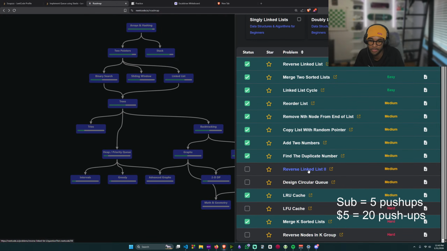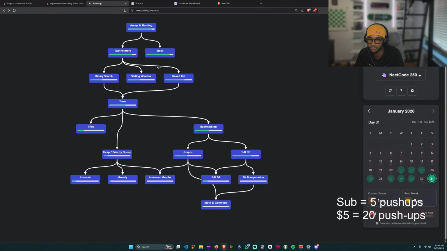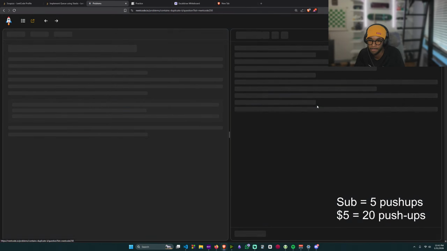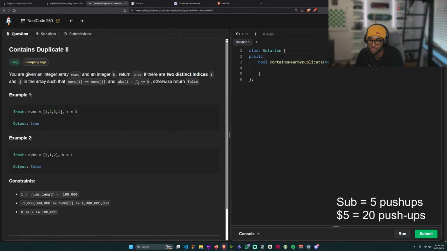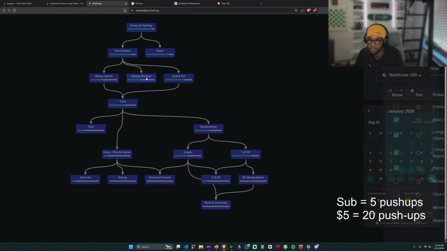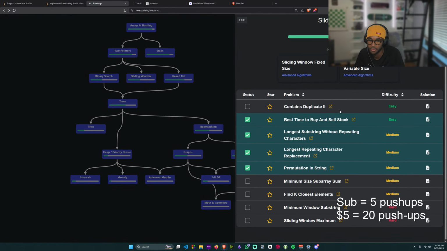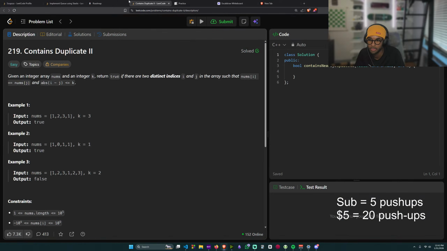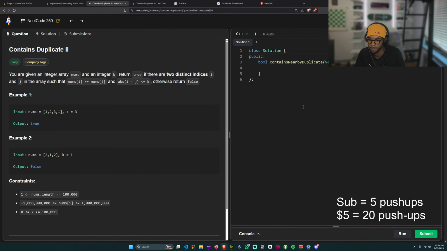First linked list too. Design a circular queue. Pretty sure I saw this before. Damn, they really stepped up the difficulty on me.